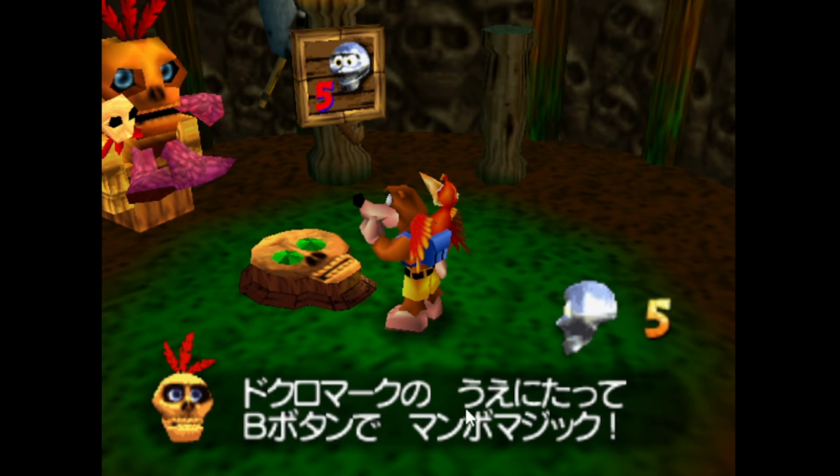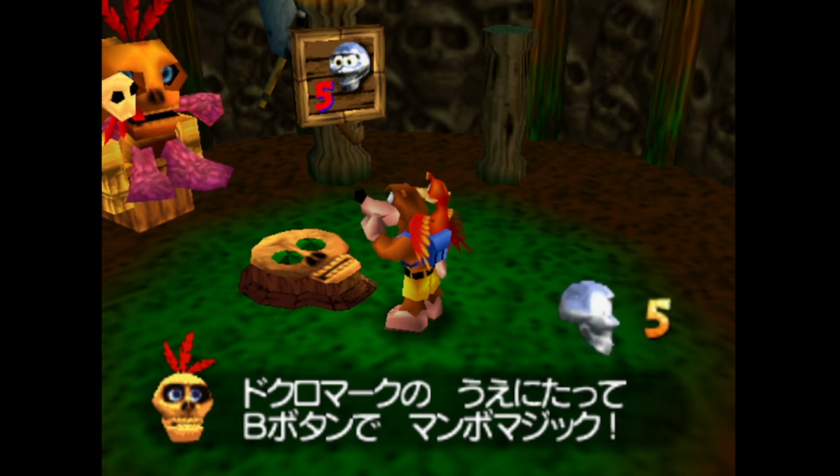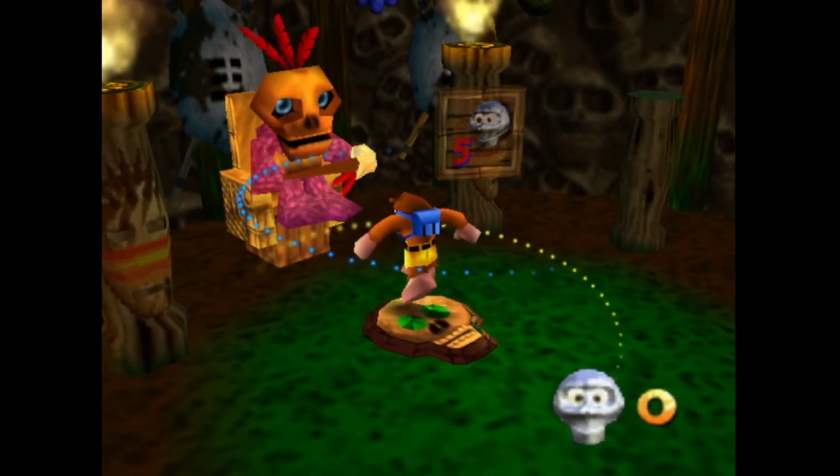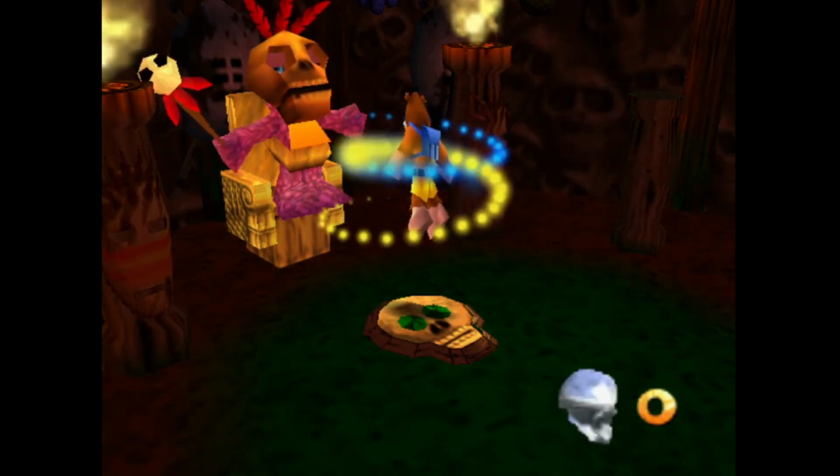Dokuro marku no ue ni tatte B botan de mambo magic. So yeah, dokuro marku, the skull mark. Ue ni, on top of the skull mark. Tatte is stand, tatsu, tatte. B botan de, via the B button. Mambo magic, which is funny because it's not really a verb, but again, not required really in Japanese. You can end things with a noun like that.